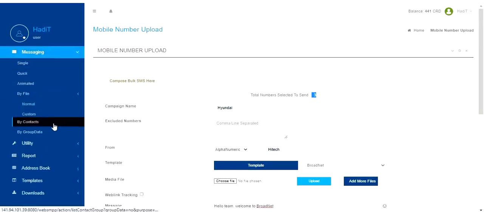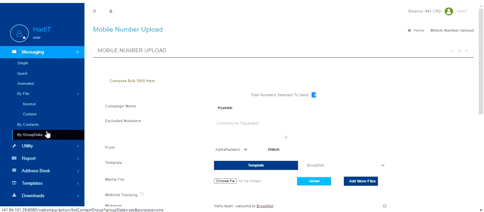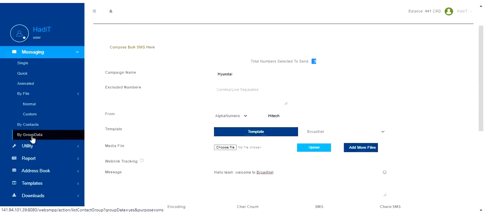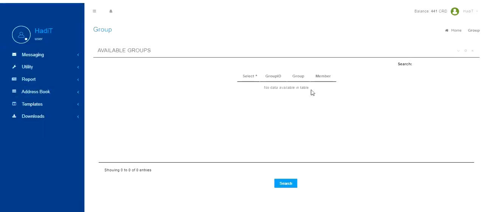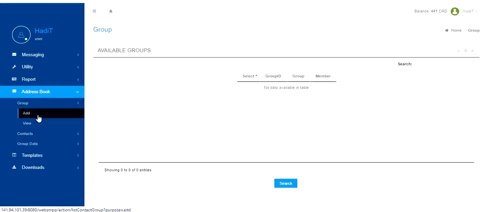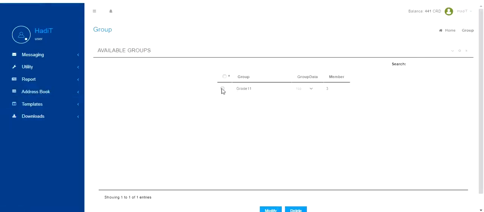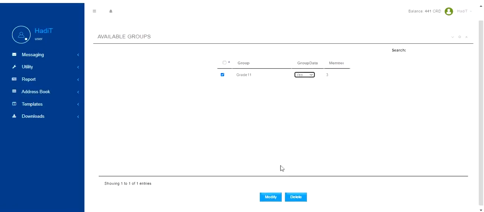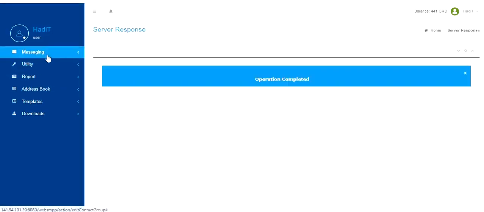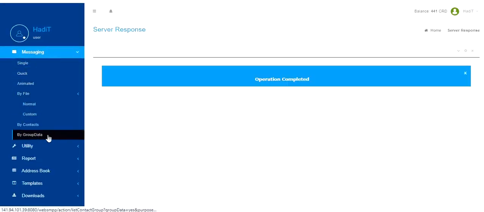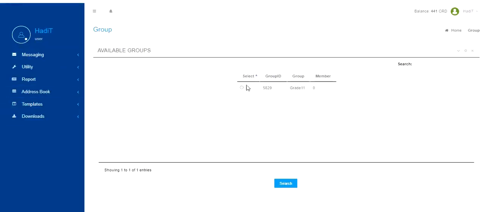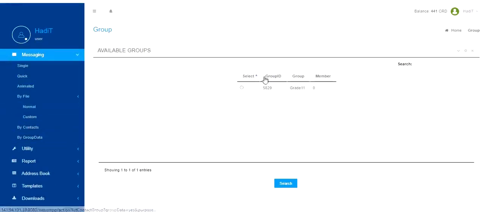Okay, message by group data is the same as message by context, but the difference here is that, let's first type by group data. We can see 0 records because in the address book, the group we have created, we have set this option as no, the group data. If we enable this option, yes, modify, then we will see the group here, message by group data, and we can see the group is here.